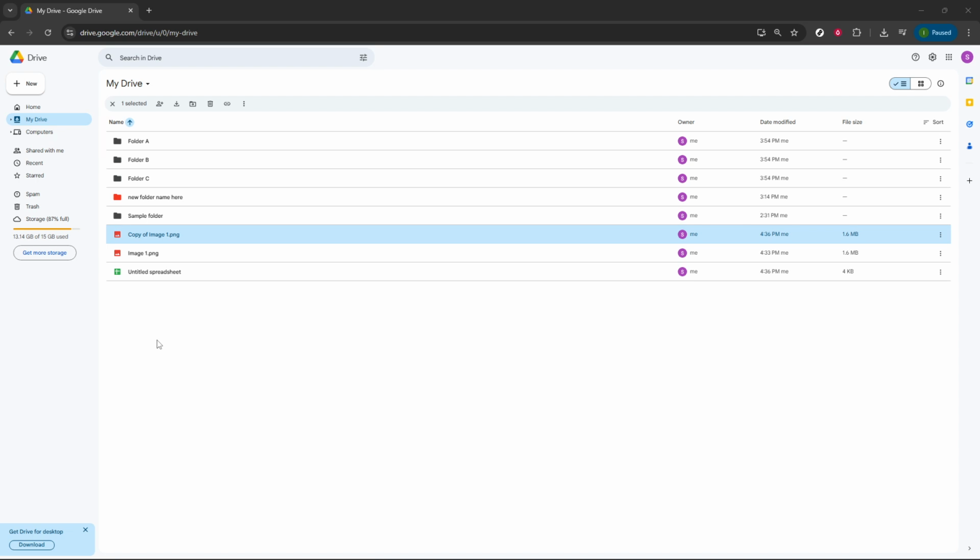Next, navigate to the folder that currently holds the file you want to move. Use the left sidebar to click into My Drive or a shared drive, then open the specific folder. Taking a second to confirm you're in the right spot helps you avoid moving the wrong file. If the file is in a nested folder, click through each level until you see it.